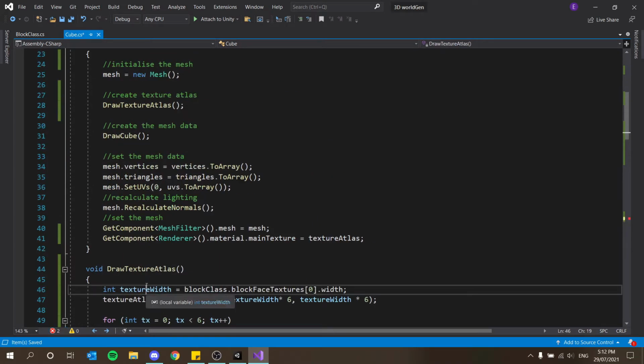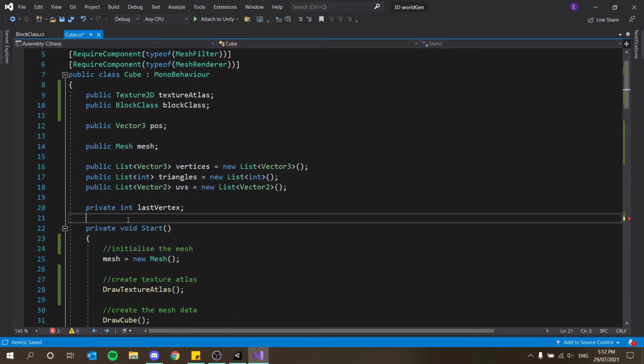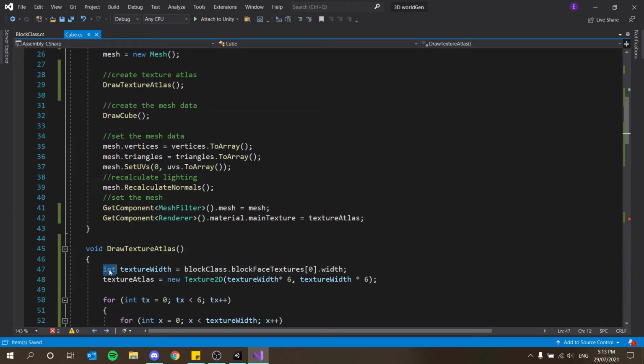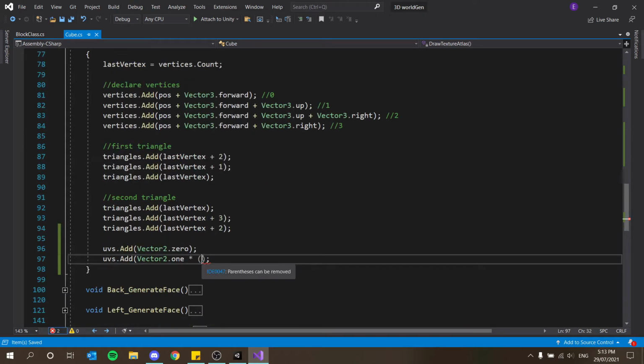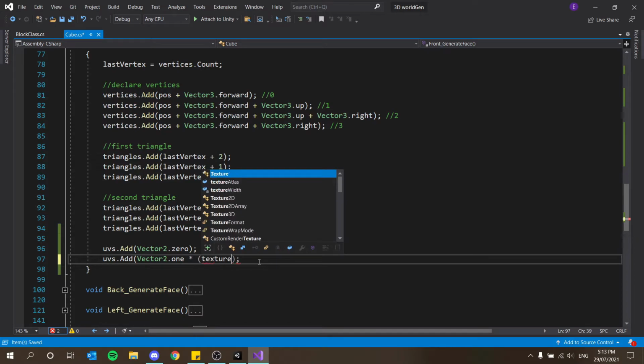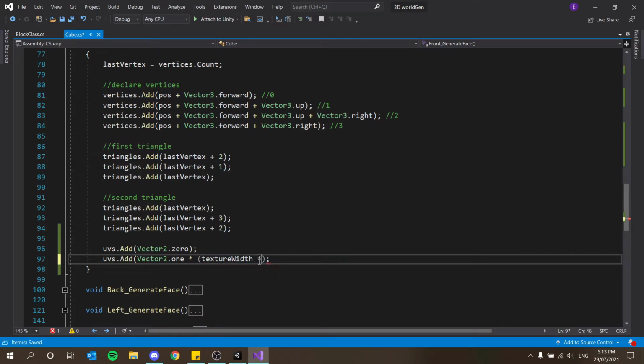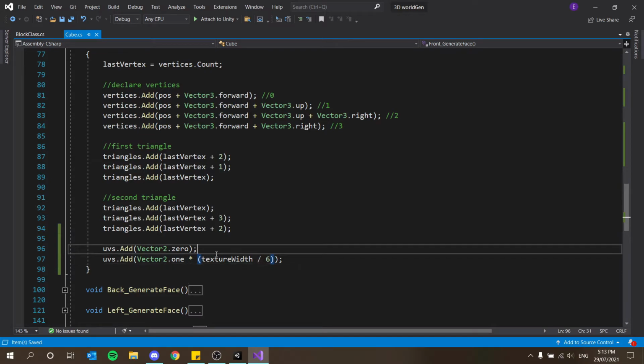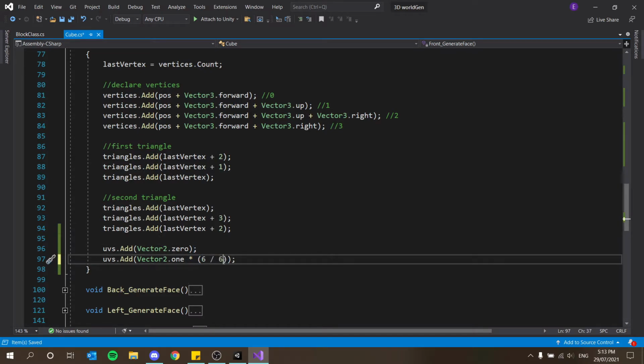In that case, let's make texture width a global variable. So I'm going to put that up here: private int textureWidth. And then I can just stop doing that there. Yes, cool. And then here I can just say multiply by texture width divided by 6, I think. Is that right? It would be 6 divided by texture width, I think.